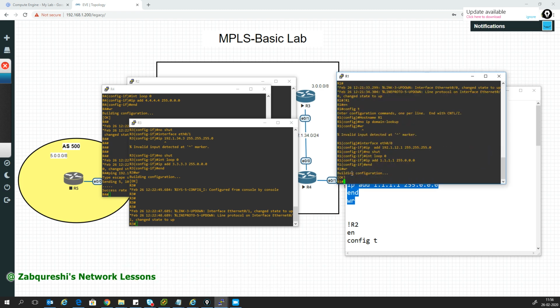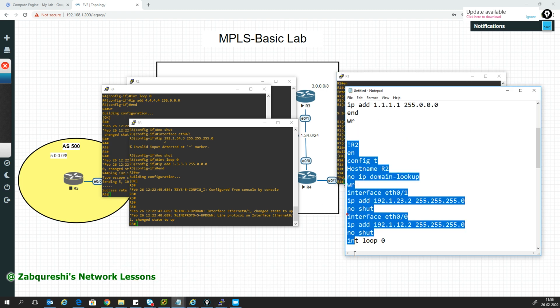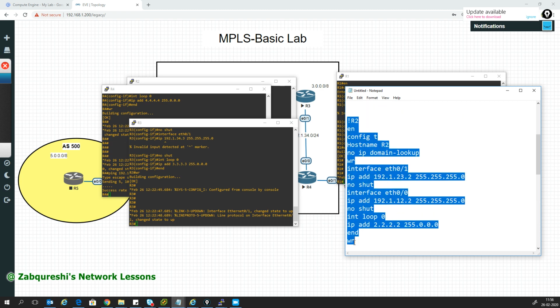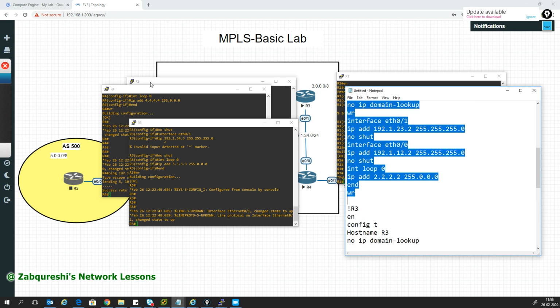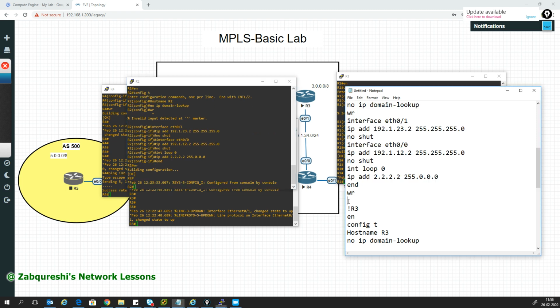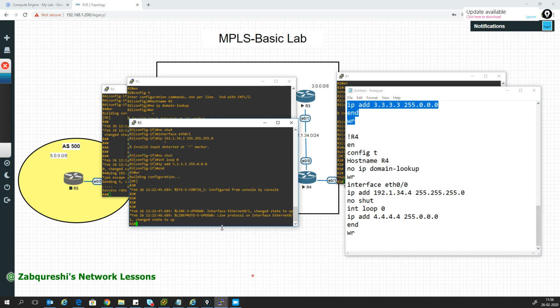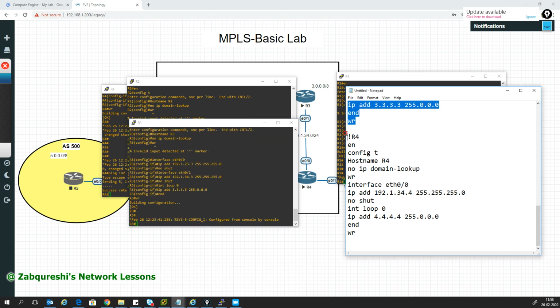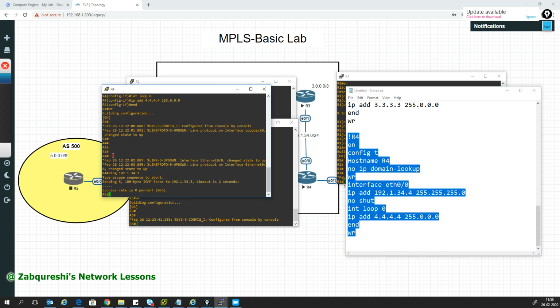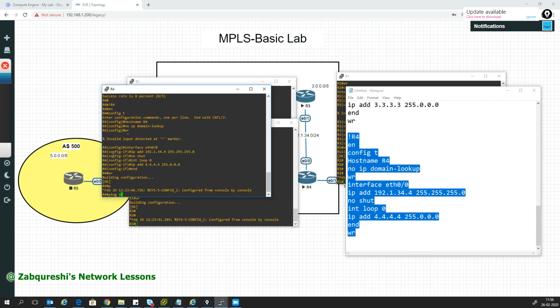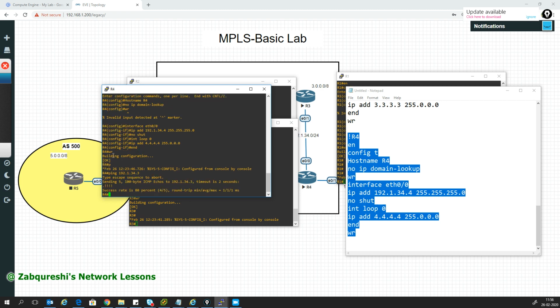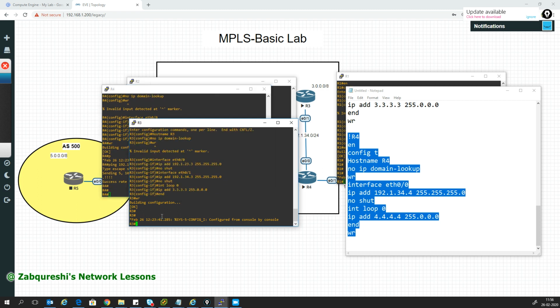R1. Next is R2. This is the R2. And next is R3. Where's R3? R3, right? This one. And then R4, right? Last one. Okay, R4 is this one. Okay, let's ping again. Ping 192.1.34.3. That should be the next hop neighbor. Okay, great. And from R3, I'll ping my R2 interface, that is 23.2.